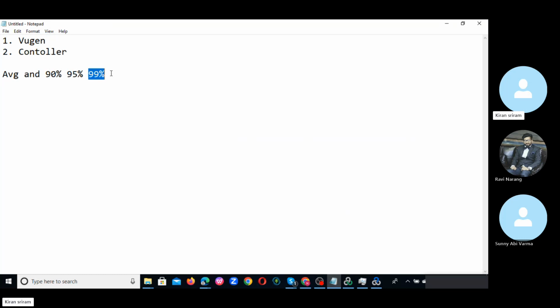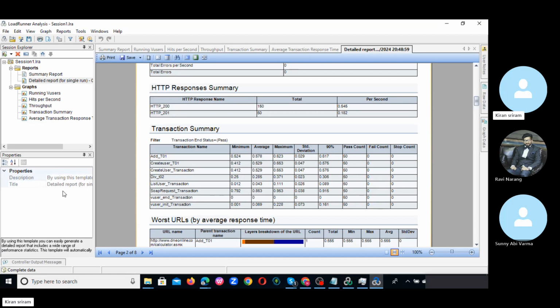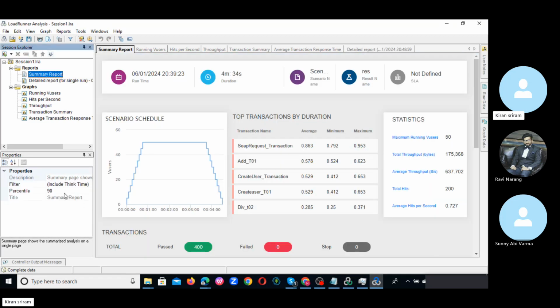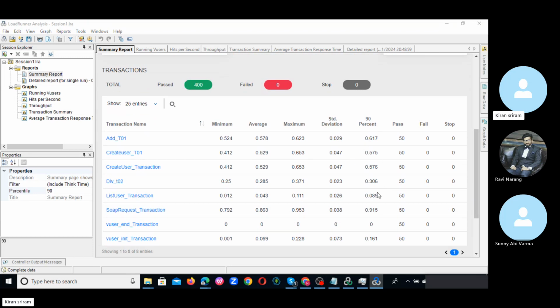99 means only 1% we are leaving, and the 99 percentage we are checking as per the SLA or not. How can we check? You can go to the Analyzer. If you select from the summary report, here you can observe this is the 90 percentile also, automatically it will be there. If you observe here, this is the 90 percentile, and compared to this, the response time could be slightly high because 99 percentage of the transactions count we are calculating as per our SLA.